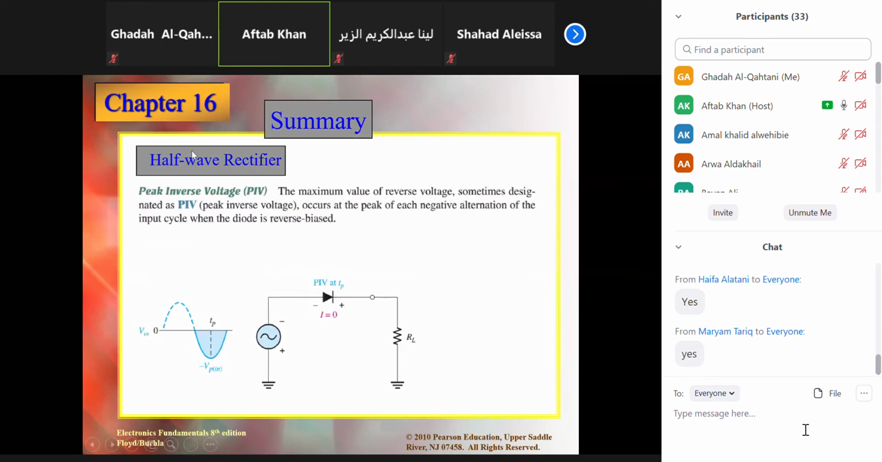Next thing is peak inverse voltage. This is again interesting. Please focus. What is the meaning of peak inverse voltage? Peak means maximum inverse voltage. So how much inverse voltage will appear across this diode? We know that when the positive cycle is there, the diode will be in forward bias and it will behave like a closed switch.